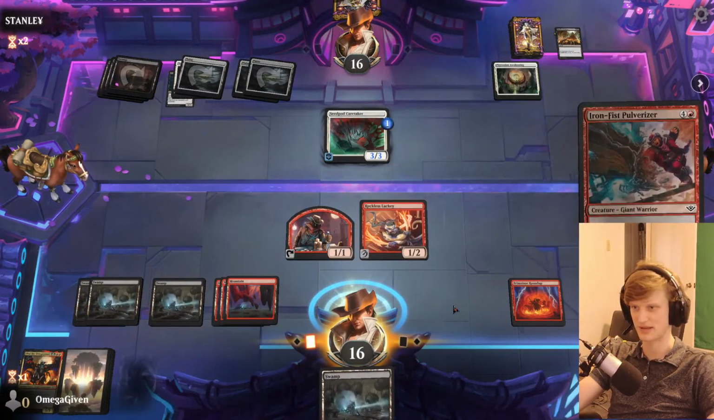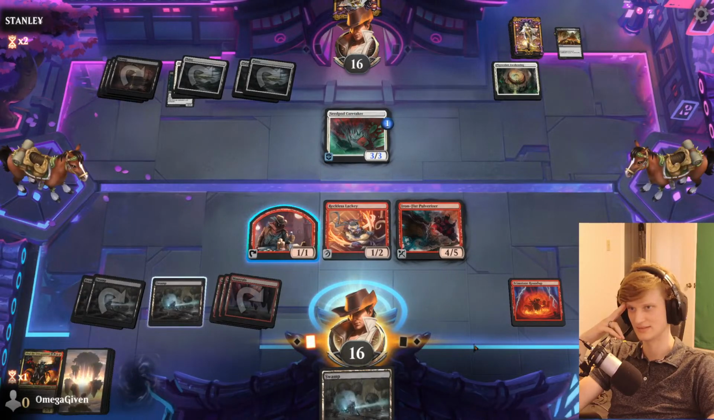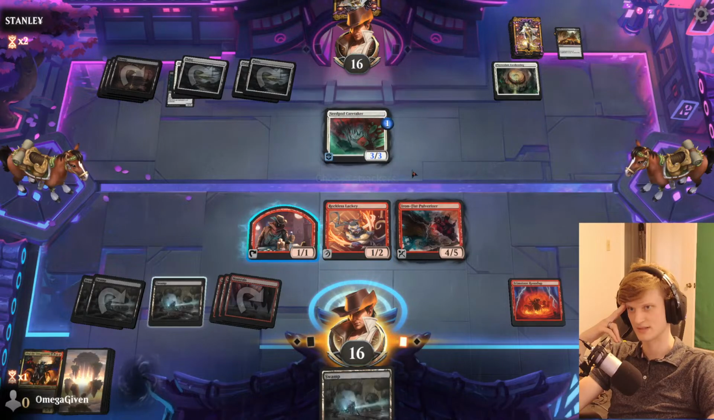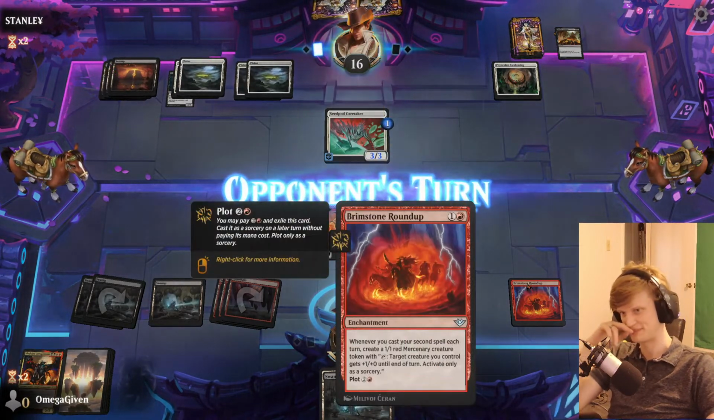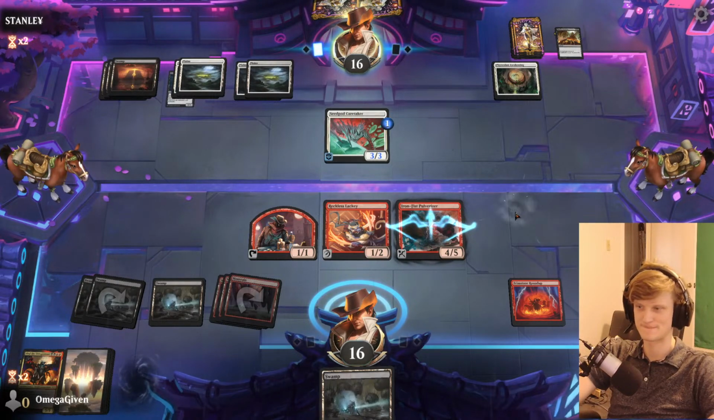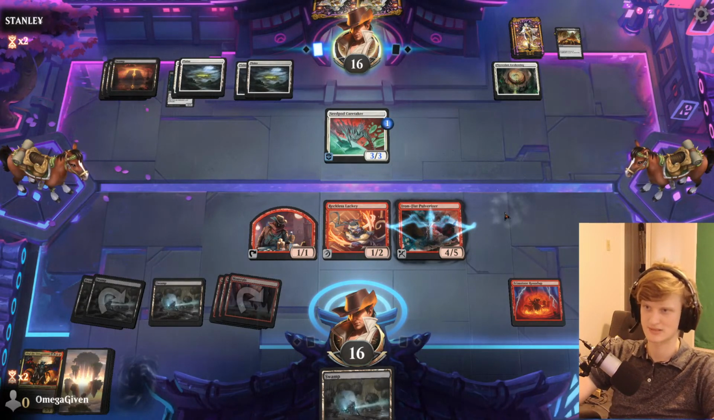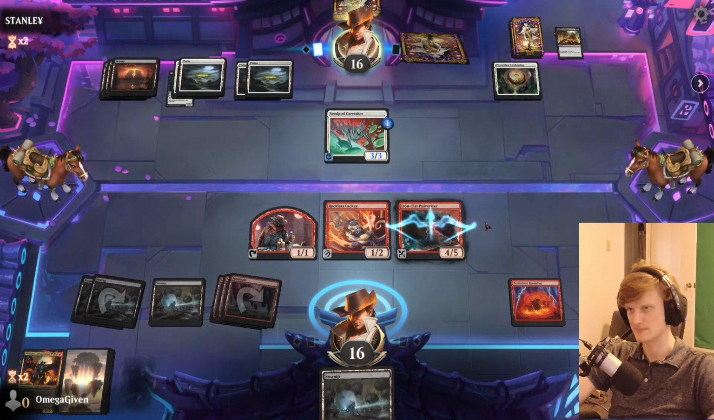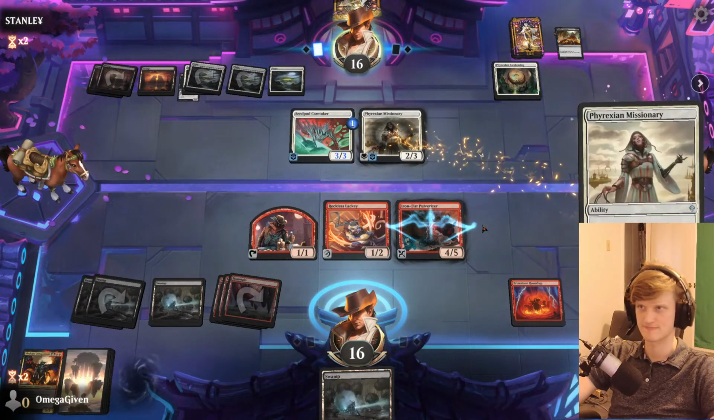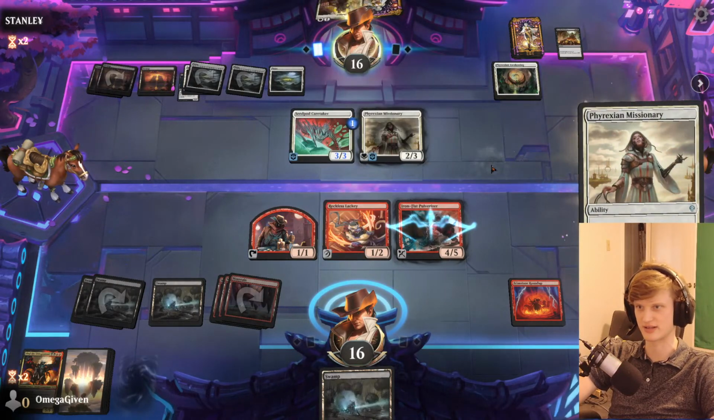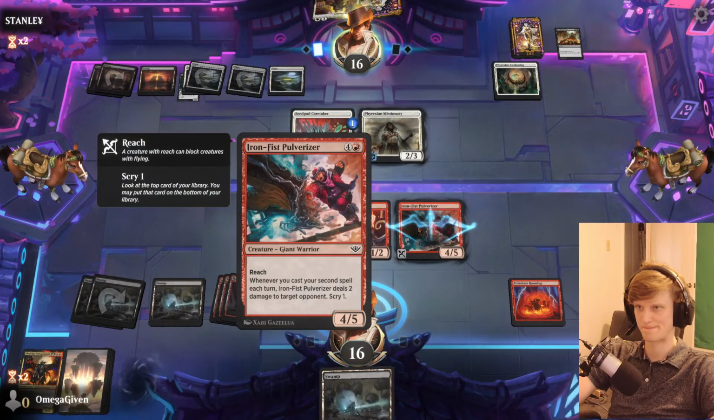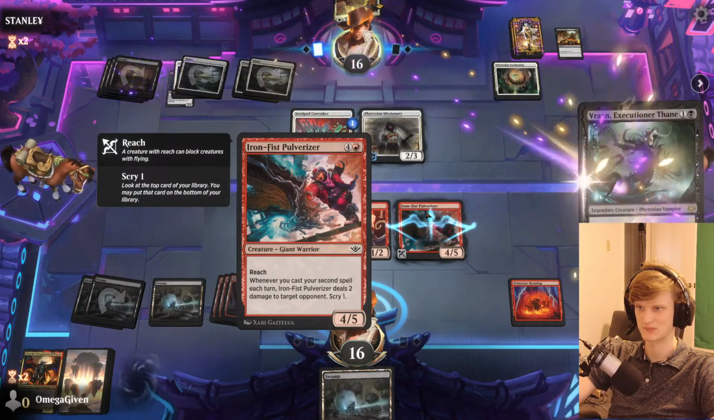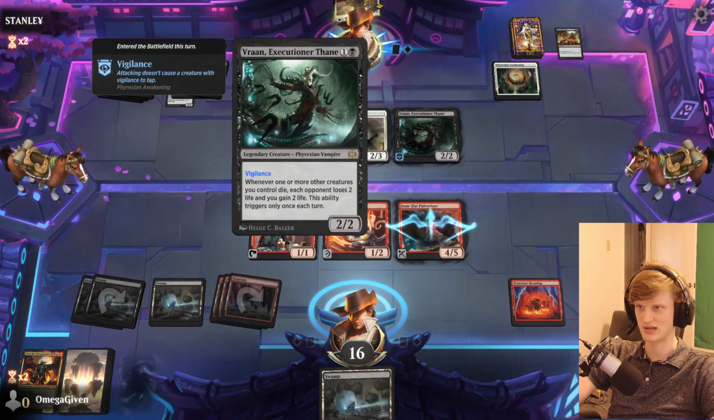Where's our freaking spells? I guess we're not doing anything this turn. Are they kicking it? They're kicking it. Ah, frick. Gosh, darn it.